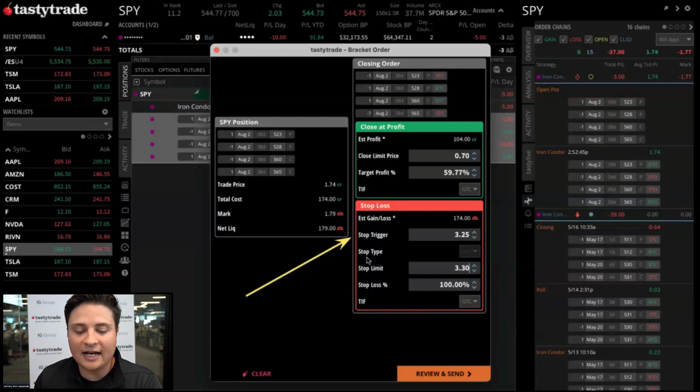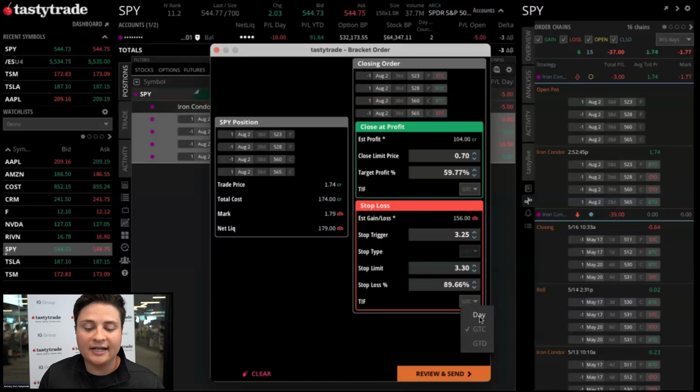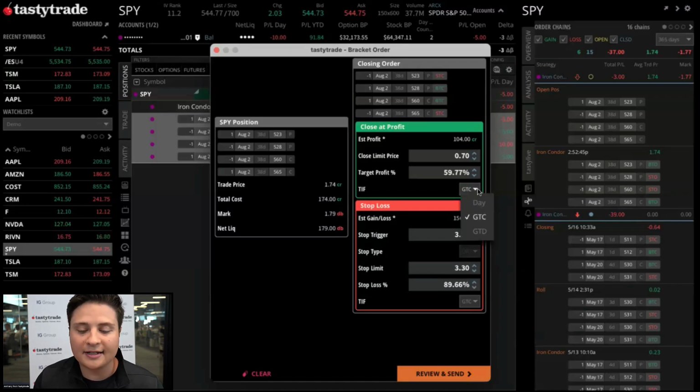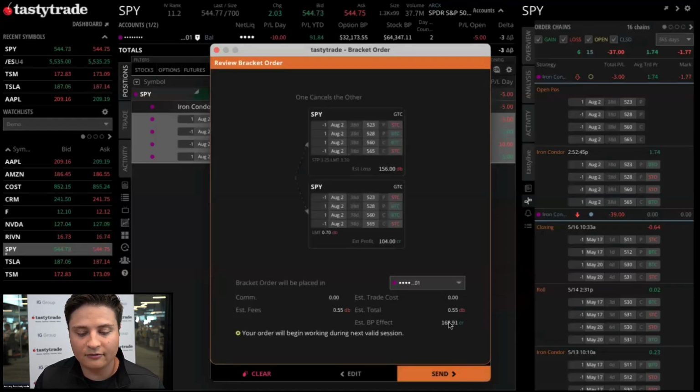And then we have the time in force that we can set for each of these orders as well. Right now we have the stop set as a good till cancel, so we'll keep it there. But you also get the option to do a day order or a good till date. And then same thing with the close at profit. We have it as GTC. We'll again keep it there as GTC. So now that we've got everything lined up here in the bracket order window, let's go ahead and send this trade off. Review and send.